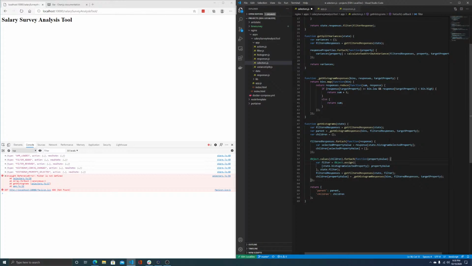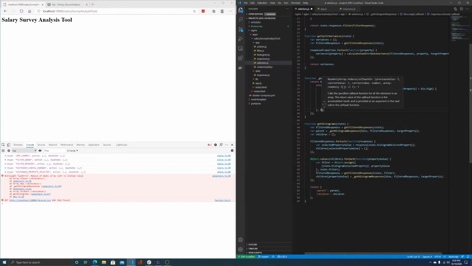Var filter. Try again. Reduce of empty array with no initial value. Oh, well, that is another tick that's going to hurt. Where did I do that reduce? This reduce up here needs a default value. So we'll add a comma, or an initial value rather. So we're going to initialize that one to 0.